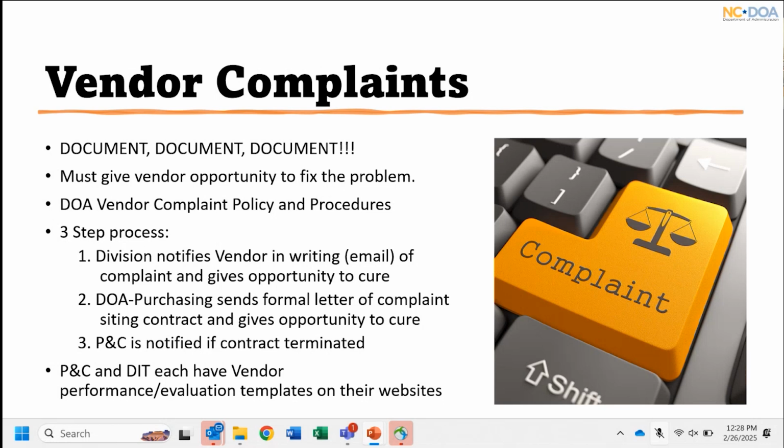So all of that should be in your file as the contract administrator. We might ask you for that if you're coming at me with a vendor wanting a formal vendor complaint. My first question is, what do you have documented where you've tried to fix the problem, right?